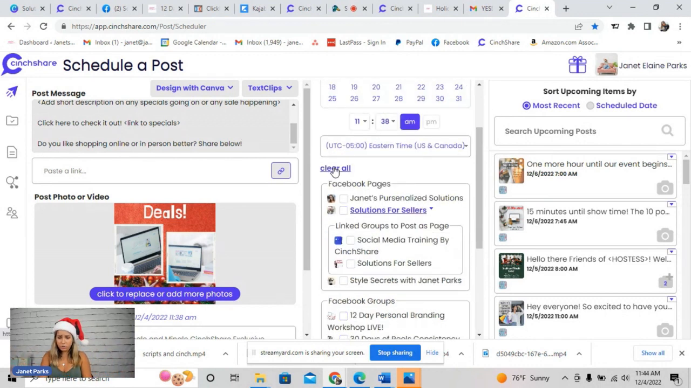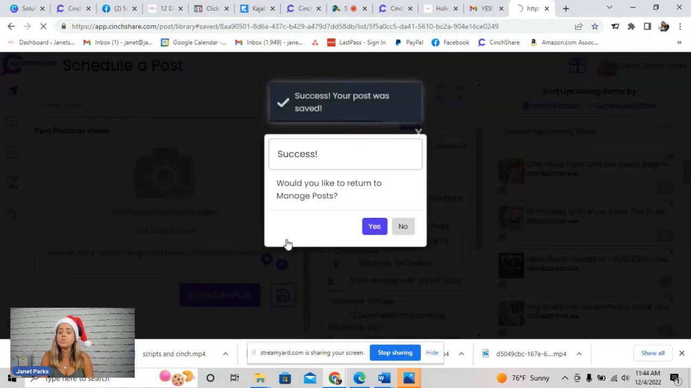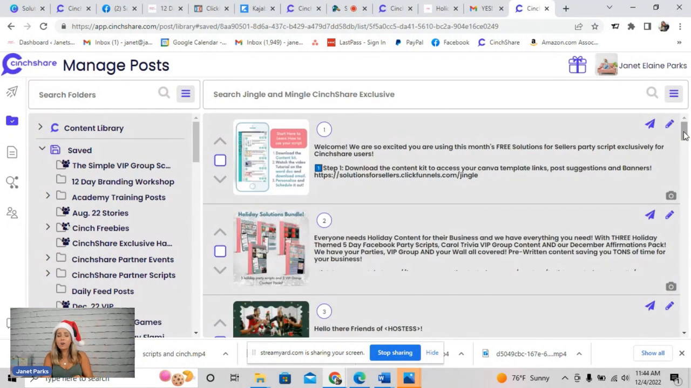Then at this point, you can schedule this out if you want to, right? Or you can just go down here to the floppy disk and select save. Once you do that, it'll just save in your folder. And then when you're done editing all your graphics and all of your captions, you can easily begin batch posting.